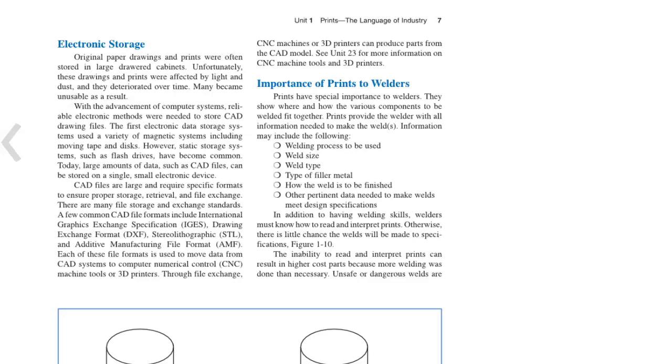A few common CAD file formats include International Graphics Exchange Specification, IGES, Drawing Exchange Format, DXF, Stereolithograph, STL, and Additive Manufacturing File Format, AMF. Each of these file formats is used to move data from CAD systems to computer numerical control (CNC) machining tools, or 3D printers. Through file exchange, CNC machines or 3D printers can produce parts from the CAD model.